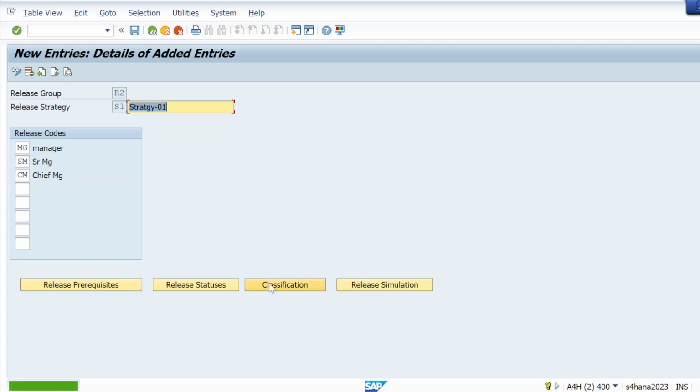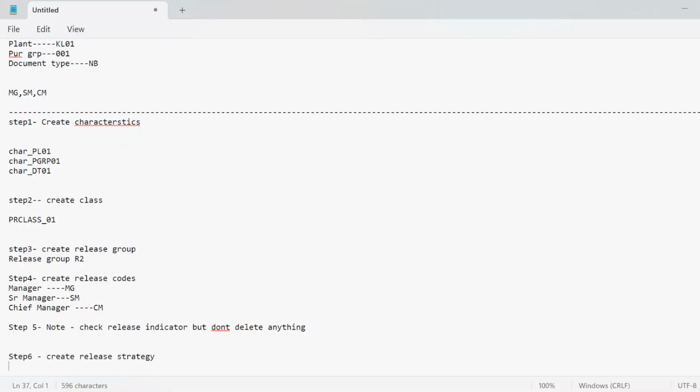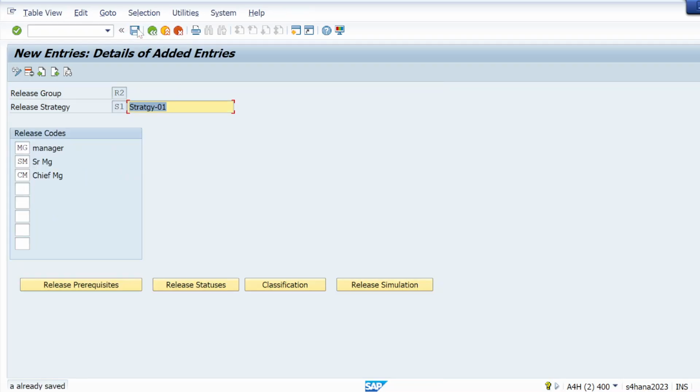Yes. Go to classification, and here in classification just mention what plant, which purchase group, which purchase requisition you want to mention. Okay, so the client wants this for plant KL01, purchase group 001, document type NB. This is the client requirement. We will just mention it here, hit enter, and go back and save it.